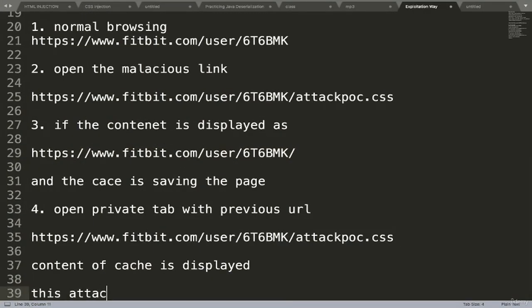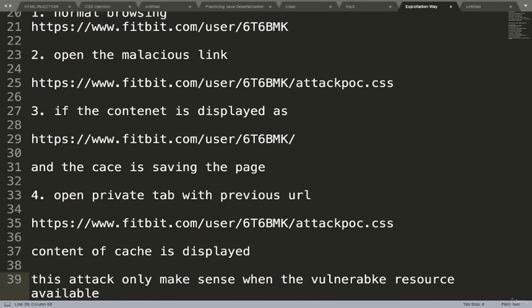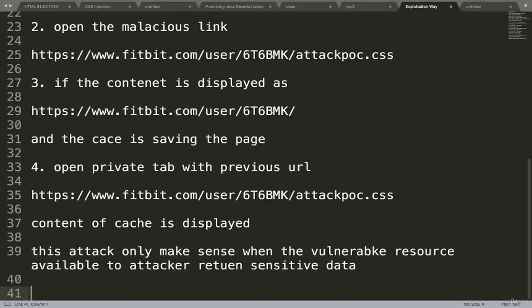But you see, this attack only makes sense when the vulnerable resource available to the attacker returns sensitive data.